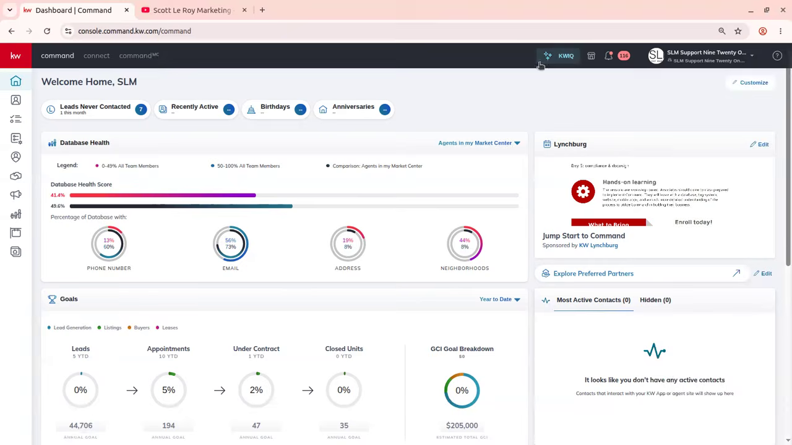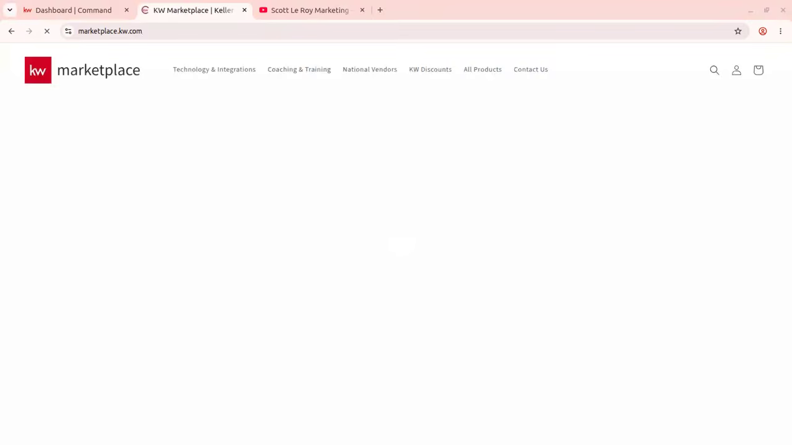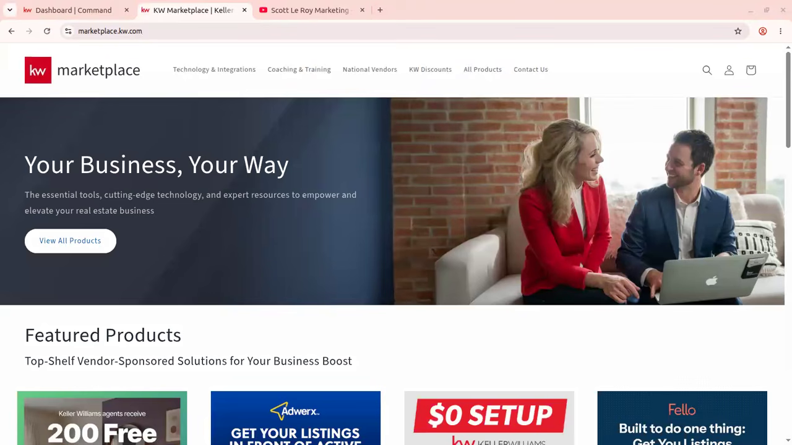Alrighty. Next, we have this storefront logo, which is the KW Marketplace. I'm going to open that in a new tab. So when Command was built, it was built by agents for agents. And so in keeping with that, they went in and created the KW Marketplace, where you can purchase integrations with other third-party platforms that don't normally integrate directly with Command.